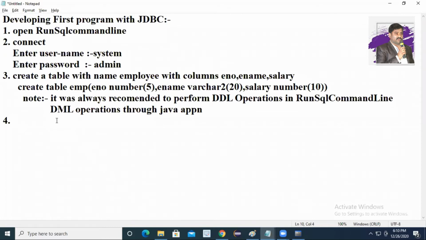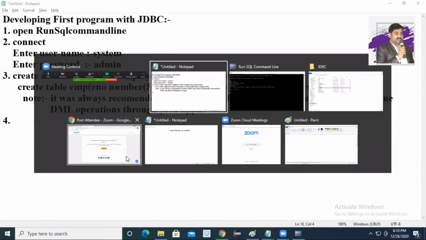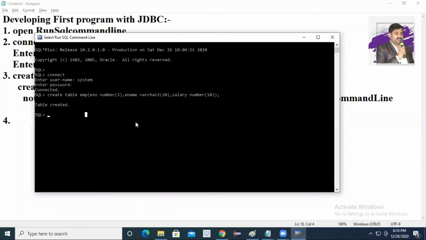Okay, now one table is created here. If you want to view the information of the table, you can write the query: select star from table name. Here you can see.